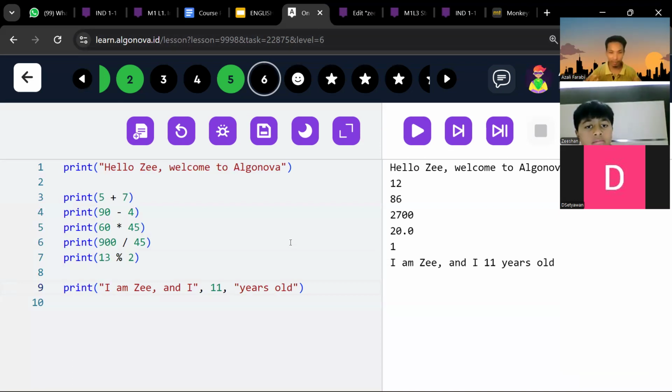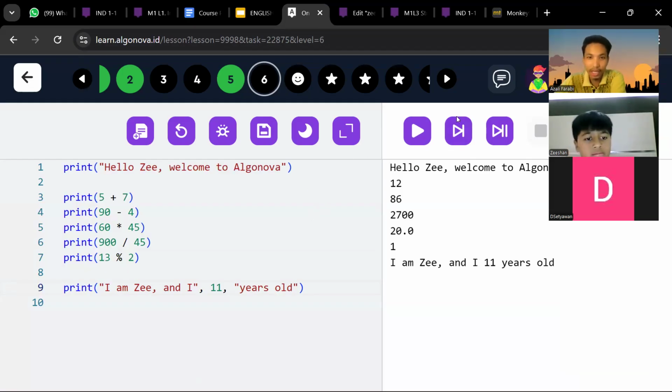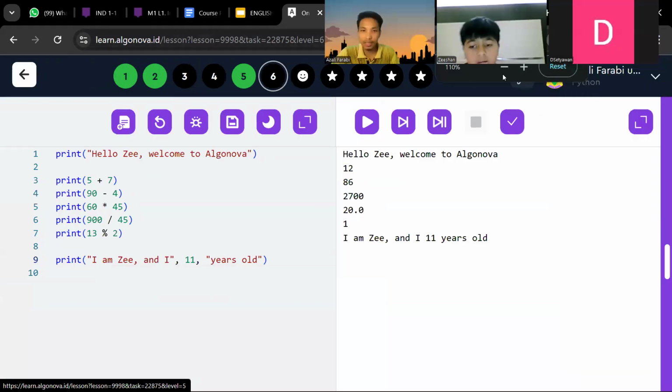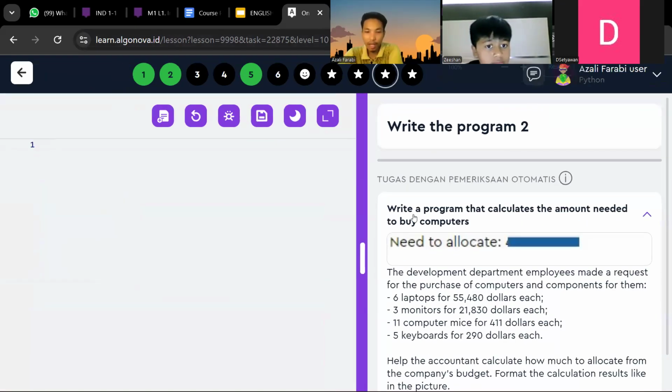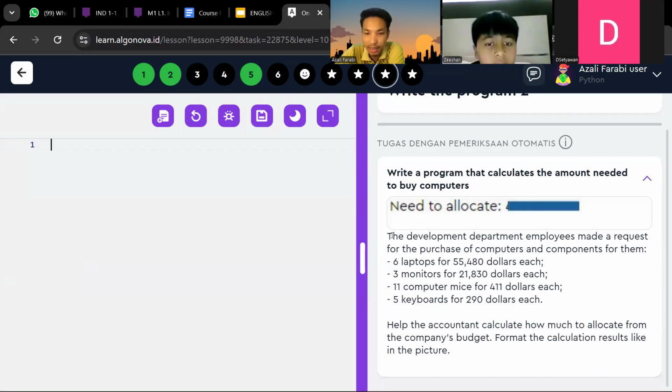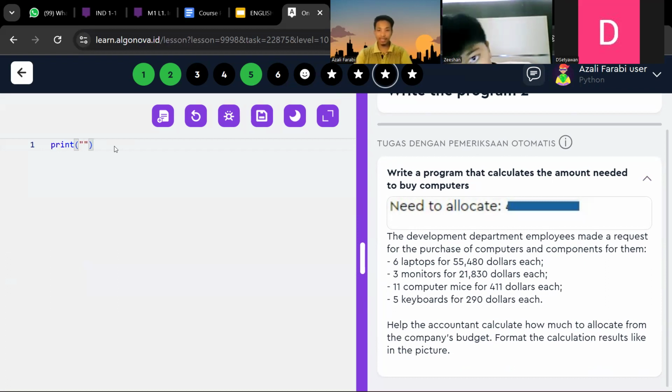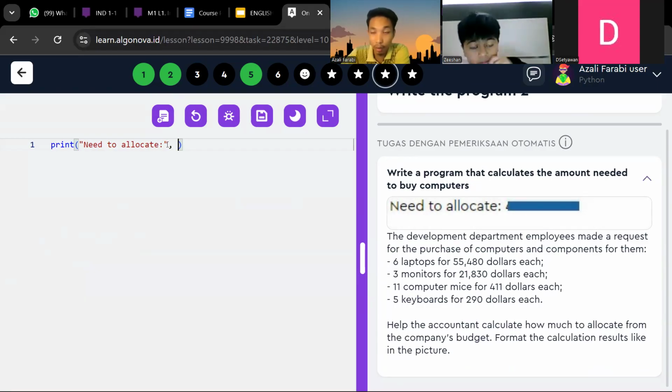That's all about this function. Do you have questions? No? Okay, I'm gonna give you an example of how to answer the question. So we need to write a program that calculates the amount needed to buy computers. To do this, we can say print, and then the statement "need to allocate:", comma. Comma will produce a space, so you do not need to add more space here.